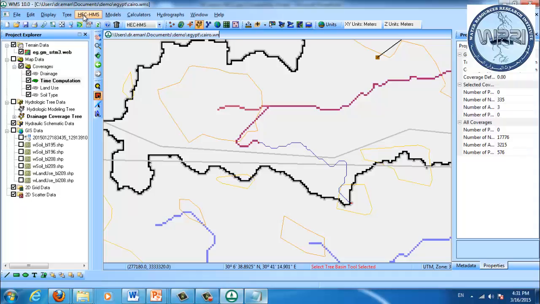The precipitation shape files? Soil type and land use, they're on your computer under the Egypt directory. You can also download them from WMS, and you just use this get data tool. It covers the whole world, yep. Anywhere in the world. Soil and land use, yep.